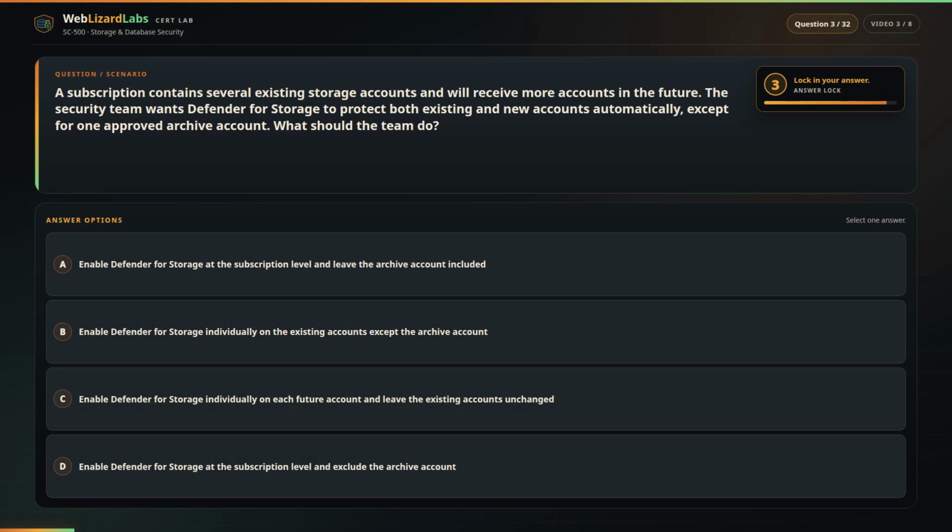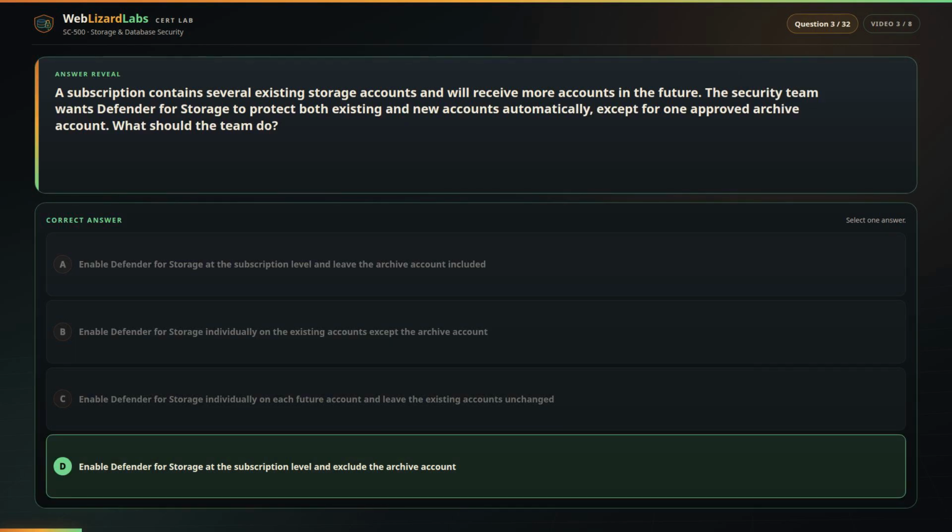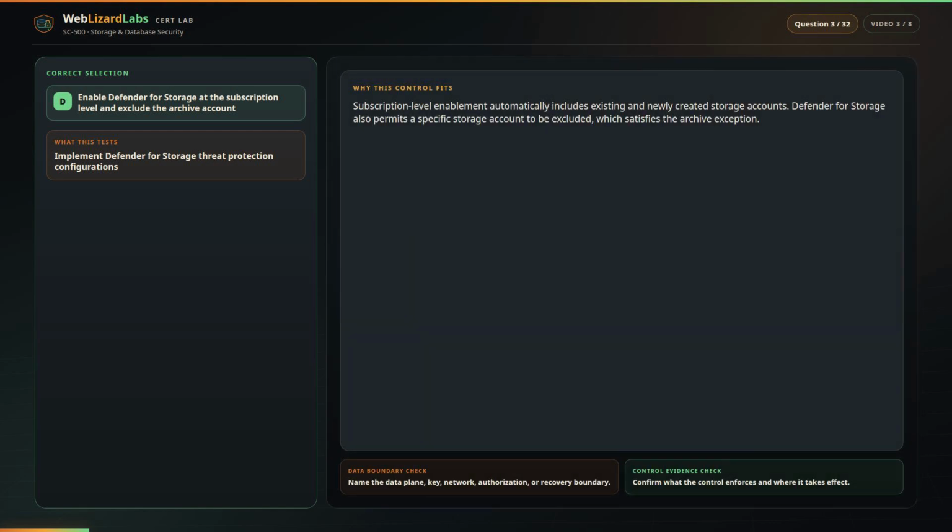Lock in your answer. The correct answer is D. Enable Defender for Storage at the subscription level and exclude the archive account. Subscription level enablement automatically includes existing and newly created storage accounts. Defender for Storage also permits a specific storage account to be excluded, which satisfies the archive exception.